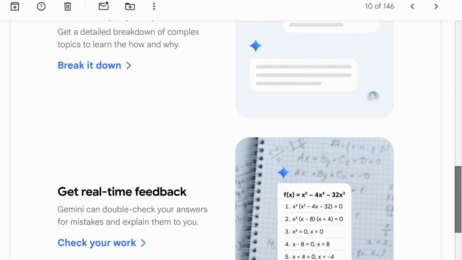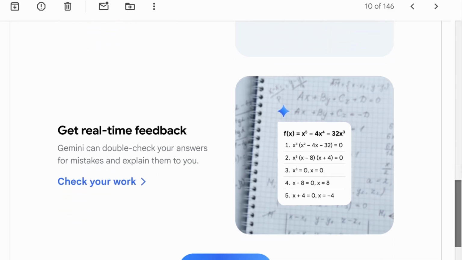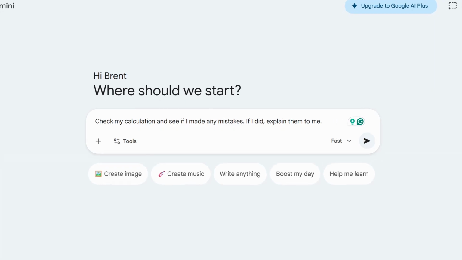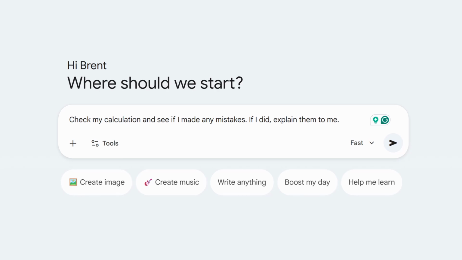So here it says, get real-time feedback. Gemini can double check your answers for mistakes and explain them to you. So check my work. That's the example that they're using here. So when you click on that, what you get is check my calculations and see if I made any mistakes. If I did, explain them to me. Now that last bit there, that's extremely important.